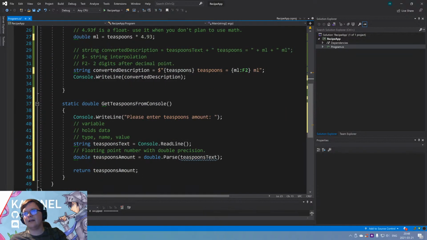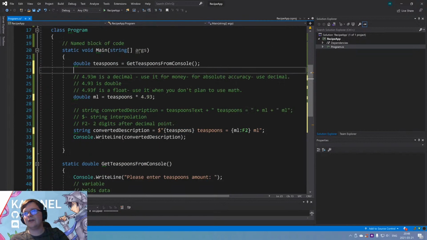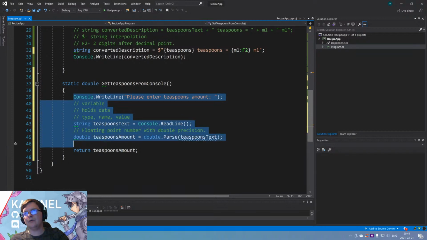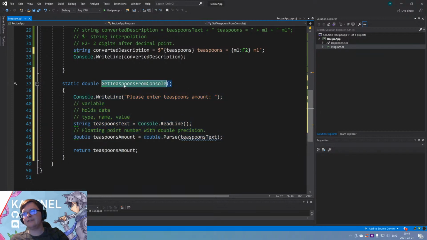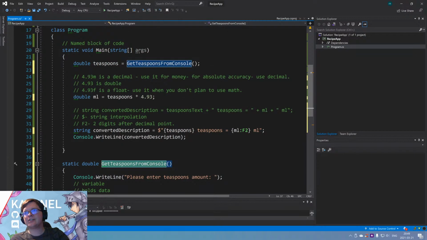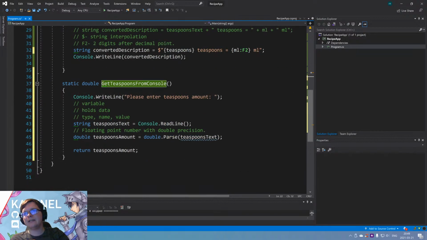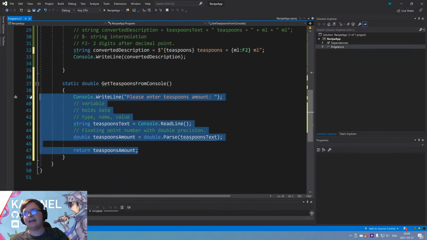I moved a block of code into a function, and I made the code slightly easier to read. If I read the main function now, I no longer need to read how I get teaspoons from console. I just know that I do. A function tells me what I can do with it. How, it doesn't matter. If I care, I'll scroll down and read.